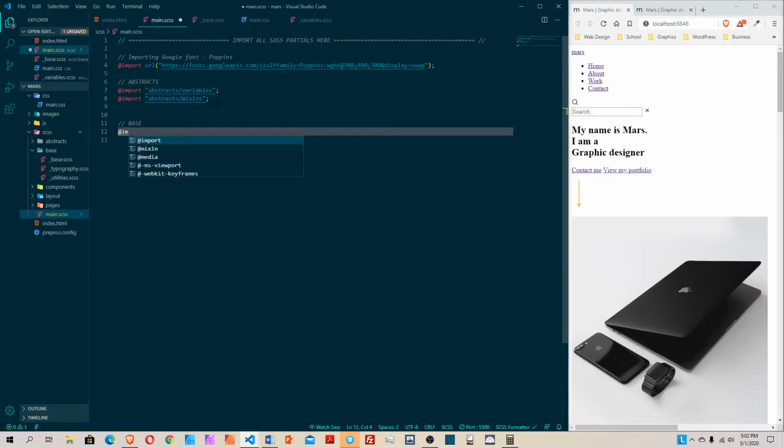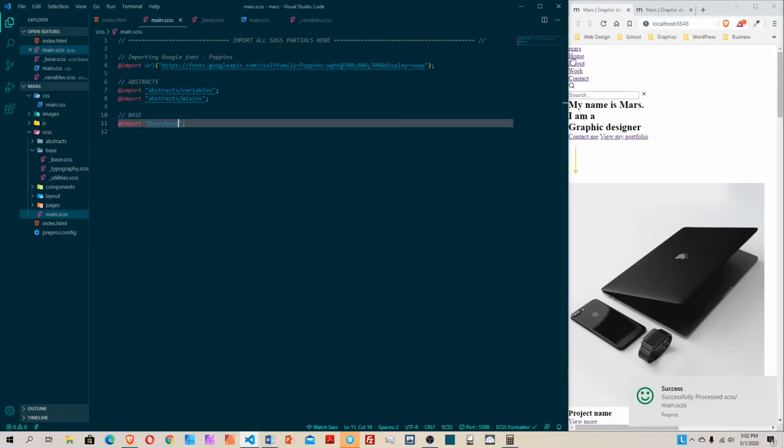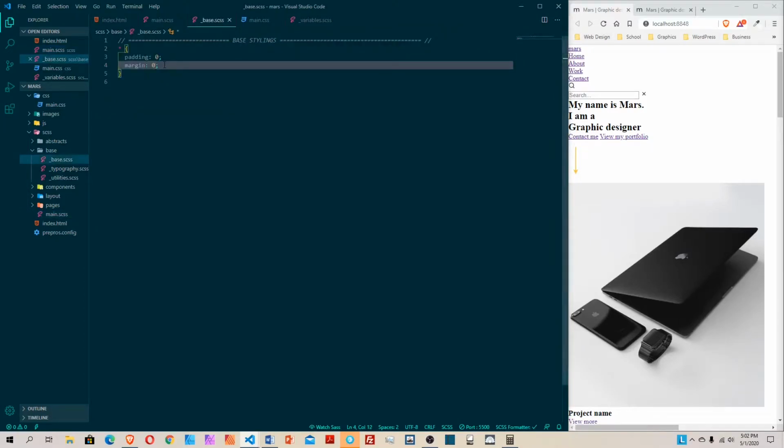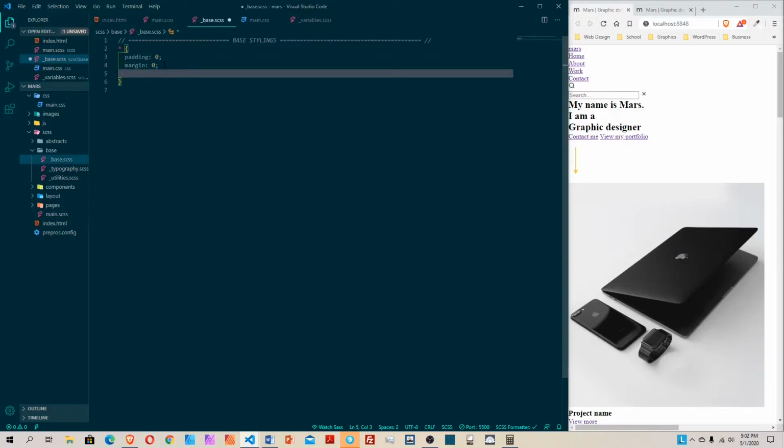So let's import our base styling. At import base. Save it. You can see everything squished together right here. So let's go back to the base. So and we set box sizing to border box to make sure the padding that we add later doesn't add to the width to make the element bigger than what it need to be.